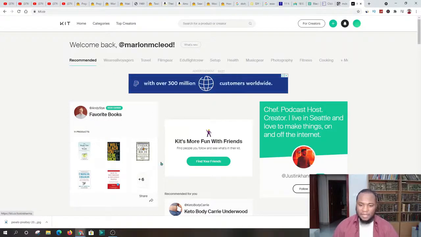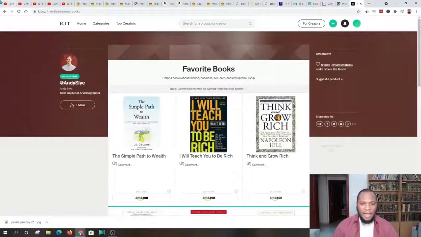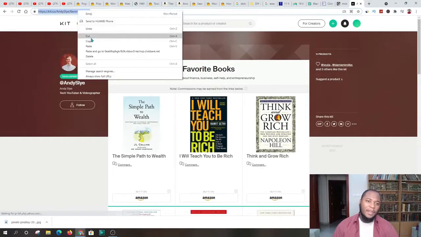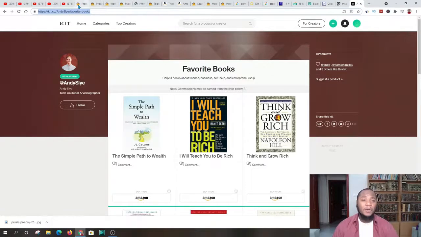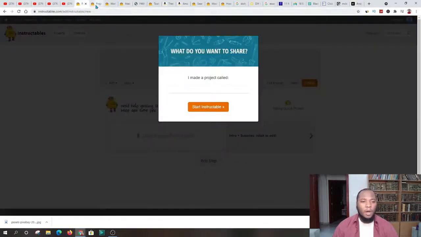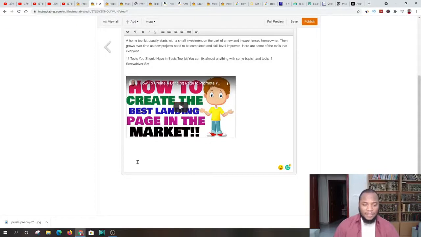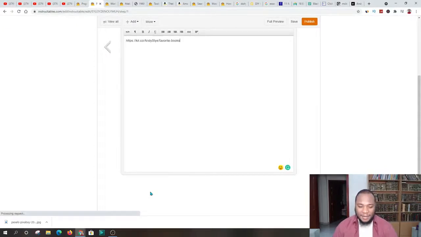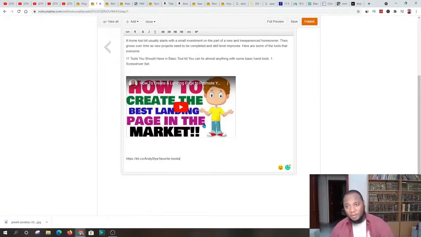For example, say this is my kit, and I want to take the link. So this is the link for my kit, for example. Then we're going to copy this and head back over into the platform of Instructables, and we're going to put the link for our account on kit.com. Extremely important.